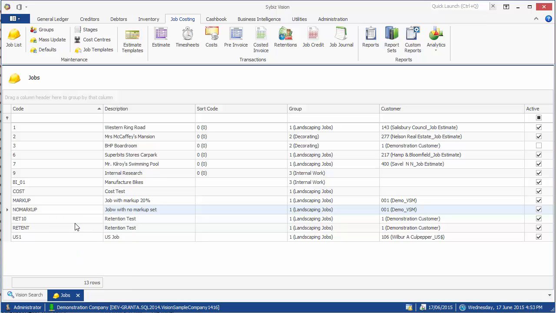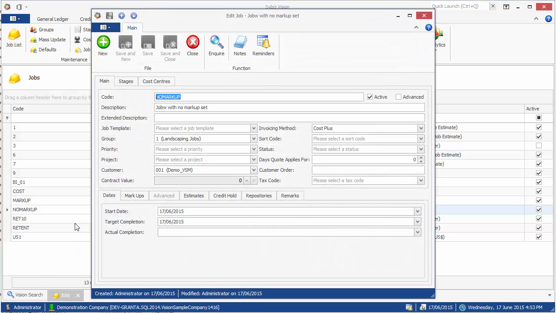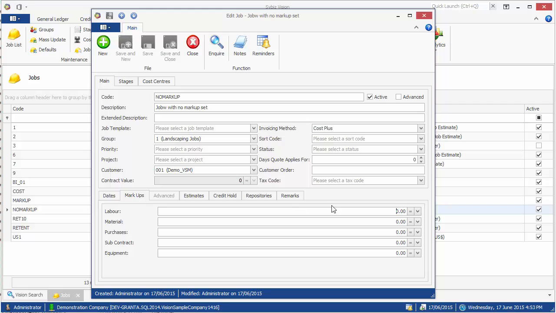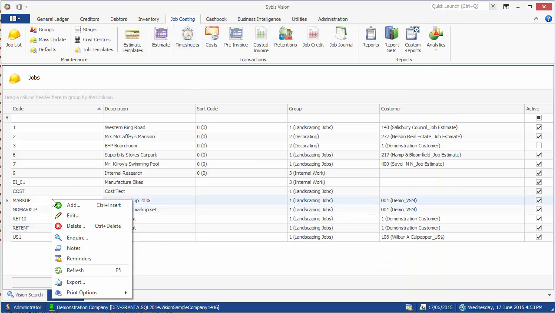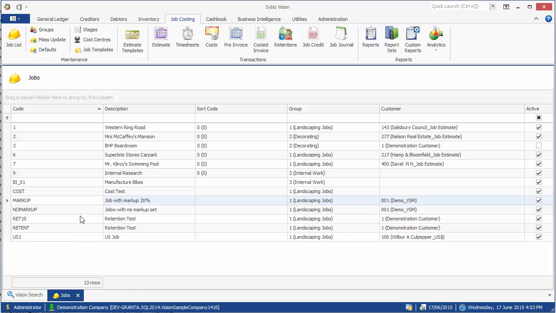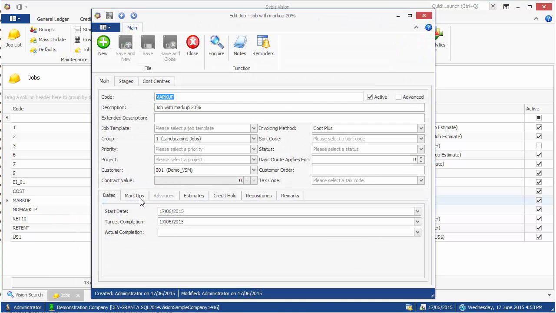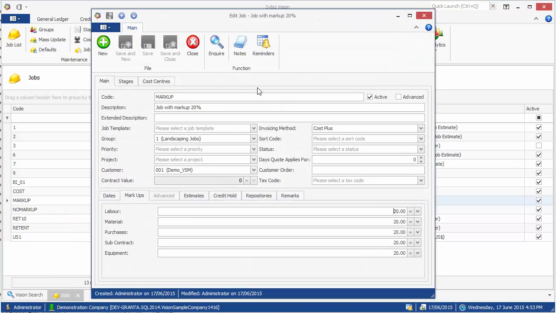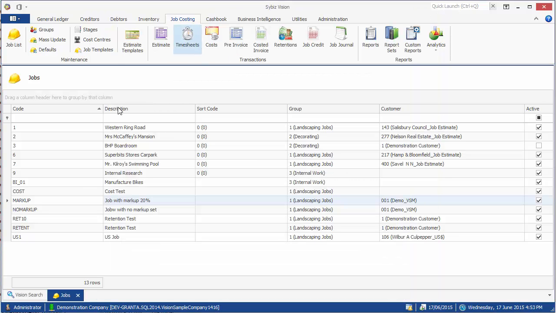The first one is a job I've just called no markup, and on this job I've basically set all the markups to 0, so there is no markup defined at the job level for any of it. And then on the other one I've got a markup set and it's all at 20%. Okay, so we'll come into costs.